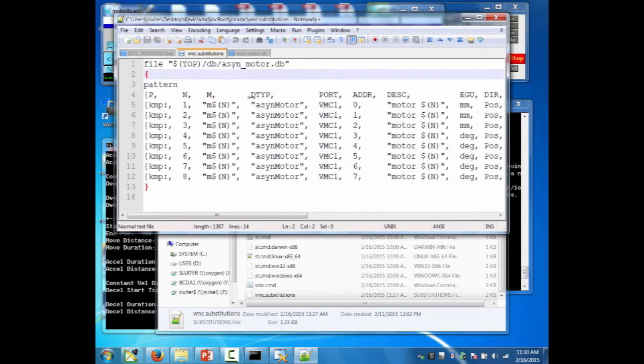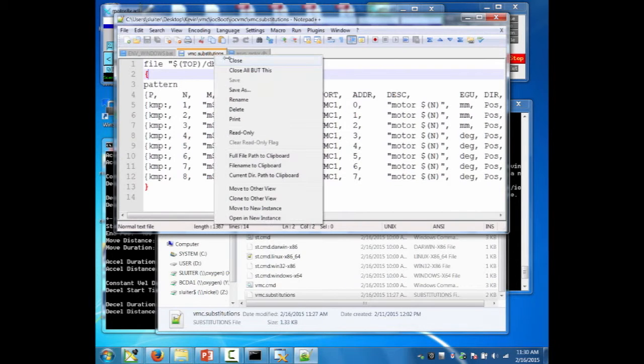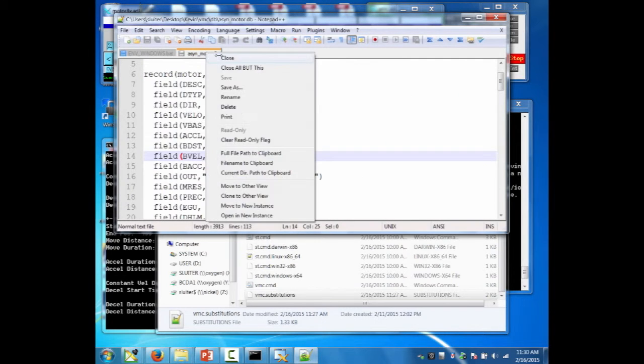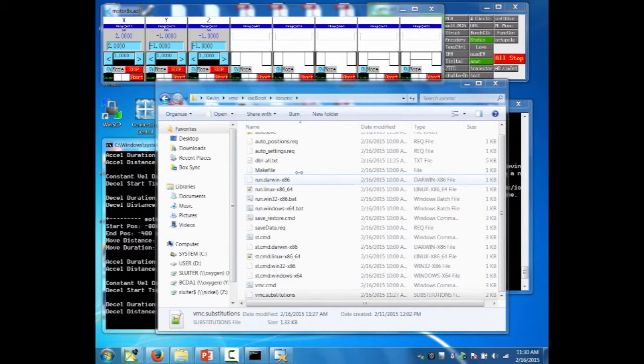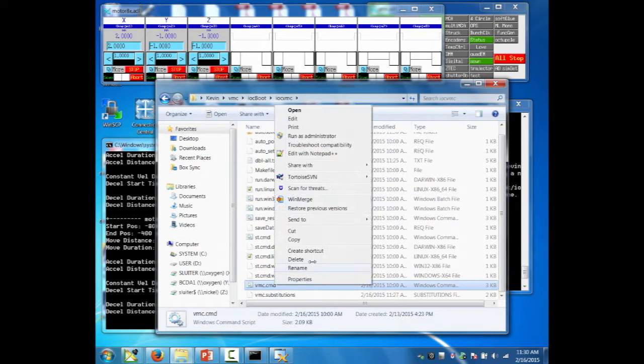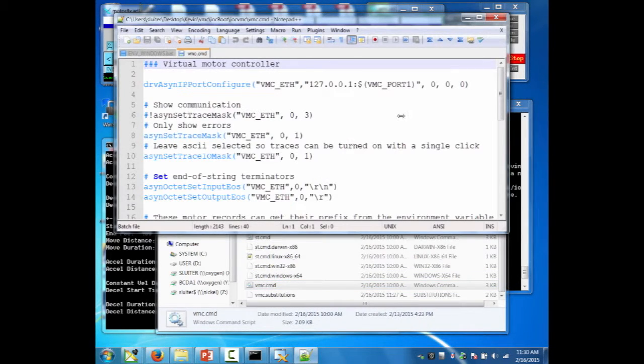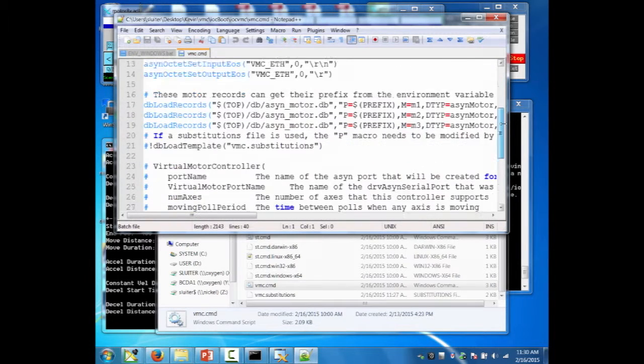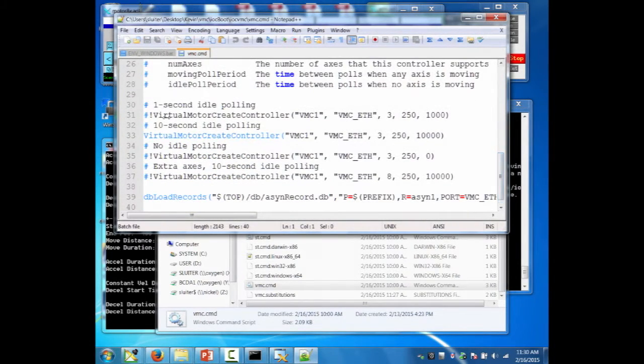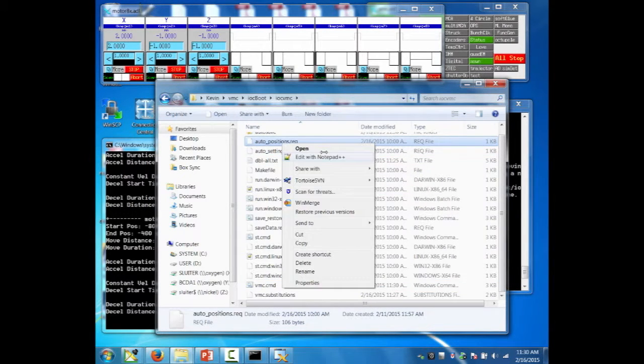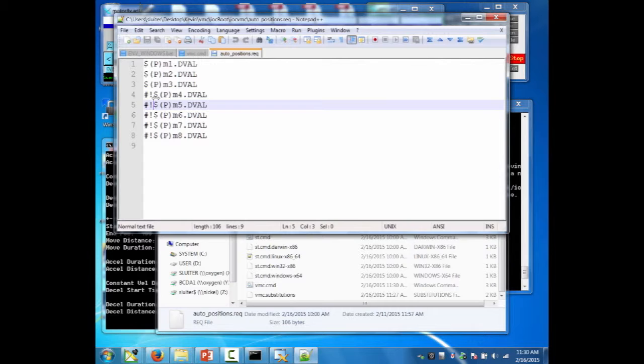So now that these motor records are added to the substitutions file, or I should say now that the substitutions file is reconfigured, we want to increase the number of motors in the IOC. Here, we probably don't want 3 because we just paid good money for 5 more. So now we have 8. We also want the settings to be auto-saved and the positions to be auto-saved.